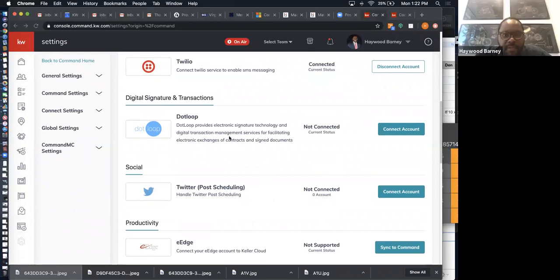All right. So we've talked about digital signature and transactions. Like I said, if you like .loop a lot better, you can go ahead and connect your .loop and disconnect DocuSign. As it stands for digital signatures, if you're a fan of AuthentiSign or you use ZipForms or whatever you use, you can totally stick with that. There's no real need to move to DocuSign if you're having issues with that.